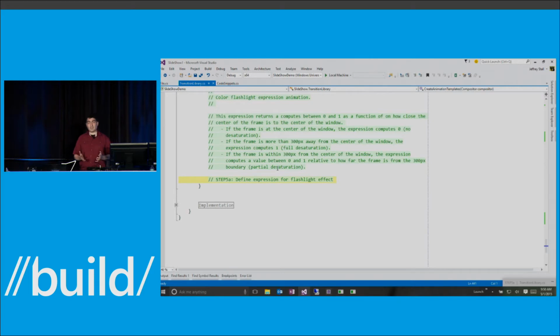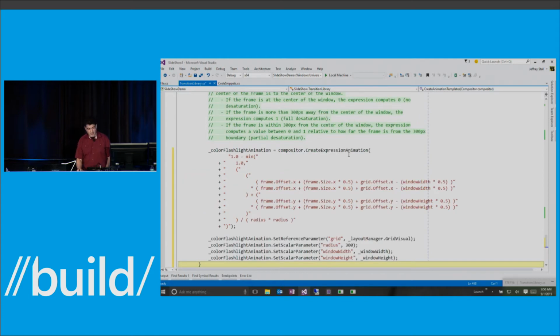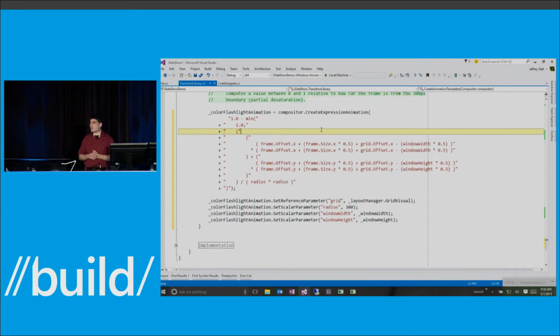So the flashlight, we're actually going to use the expression animations that Nick talked about earlier as well. And this is a pretty complicated expression, but it's actually doing something that's pretty simple. All that it's using is the Pythagorean theorem to basically compute this distance from the frame, you can see, and then from the frame of the individual tile to the center of the window. The further away it is from the center of the window, the more desaturated that we want it to be.